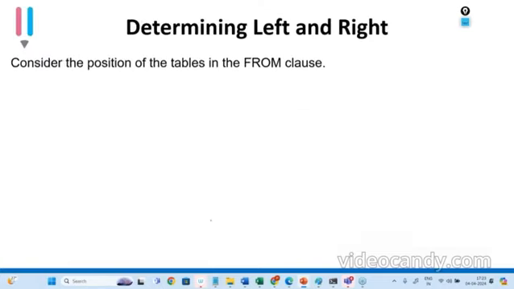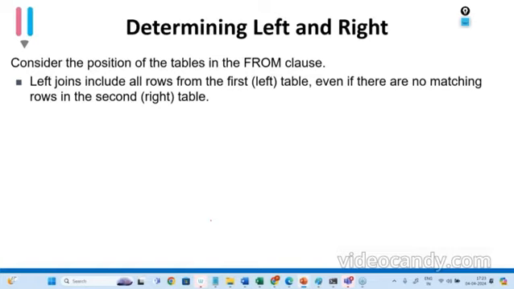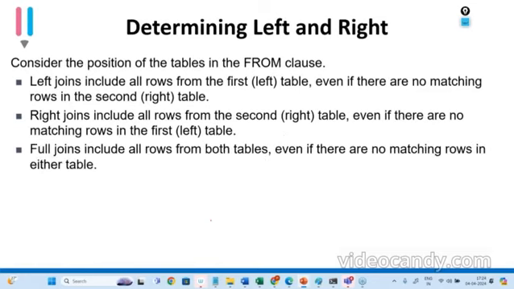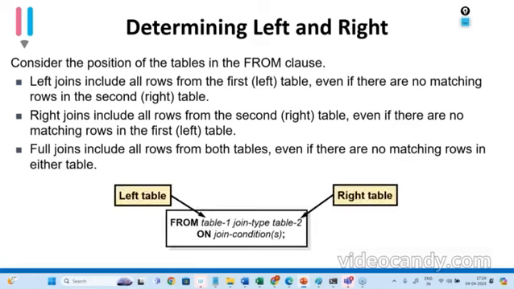Right. Now let's consider the positions in the table. Left join includes all the rows from left table and matching rows. Right join includes all the rows from right table and matching rows. Full join includes both the tables and matching rows. So left table is the one which comes on left side, and right table is the table which comes on right side of a query. And then you apply a join type. It could be left, right, full, and then your where condition or on condition.